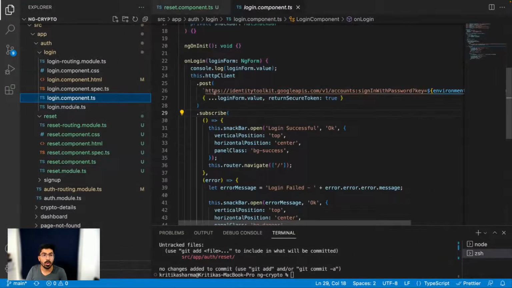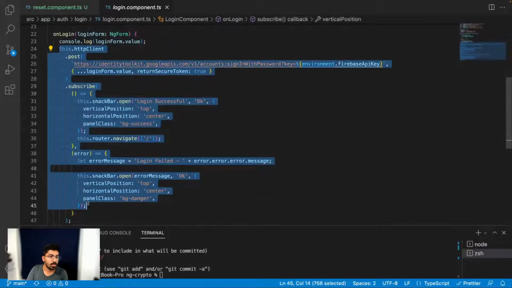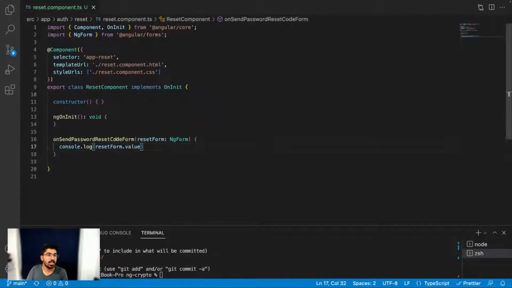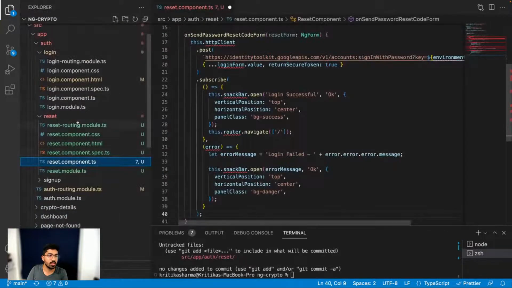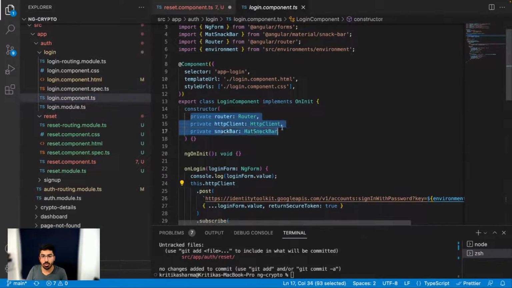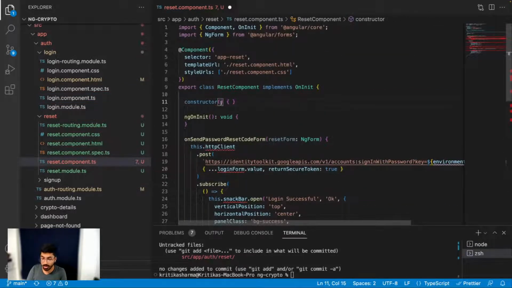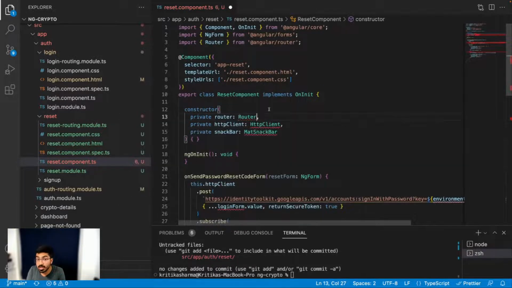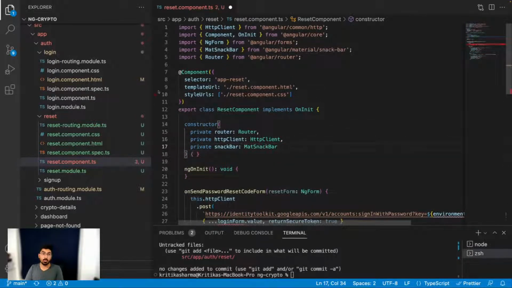Now, if I go to my login component, because we already have one part working, I'll just copy that, which is essentially just an HTTP request, right? And I will paste it over here. And also we need some imports because we have the router module, the HTTP module, and the snack bar module. Now, let me just quickly give you a description of each. Router module is used to change a page. So when, let's say, the user is able to send the reset password email, I want to change the page.